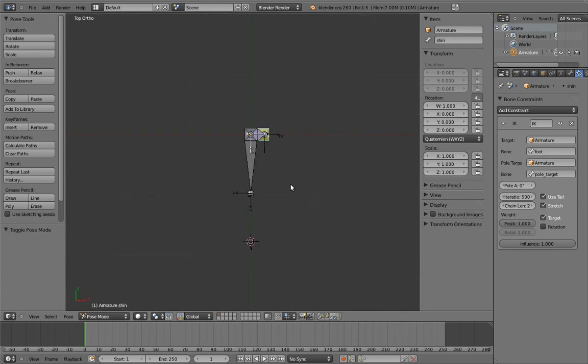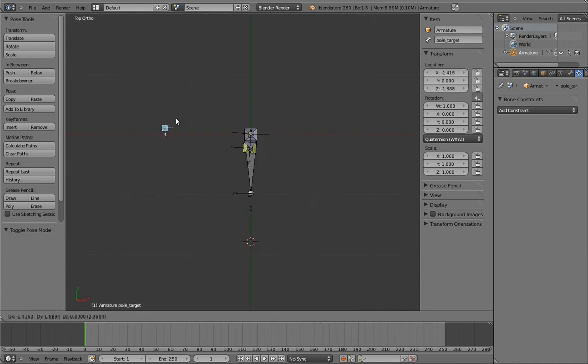If we switch to a top view, and move the pole target around, we can see that the leg spins around exactly as much as we move the pole target around it. The basic idea is that if you imagine a line connecting the leg to the pole target, the angle of that line determines the spin of the leg.